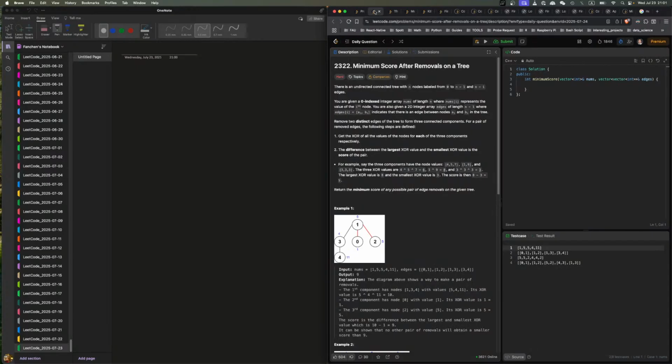Minimum score after removals on a tree. There is an undirected connected tree with n nodes labeled 0 to n-1 and n-1 edges. You are given a 0-indexed integer array, nums, of length n, where nums[i] represents the value of the ith node. You're also given a 2D integer array edges of length n-1, where edges[i] = [a, b] indicates that there is an edge between node a and node b.